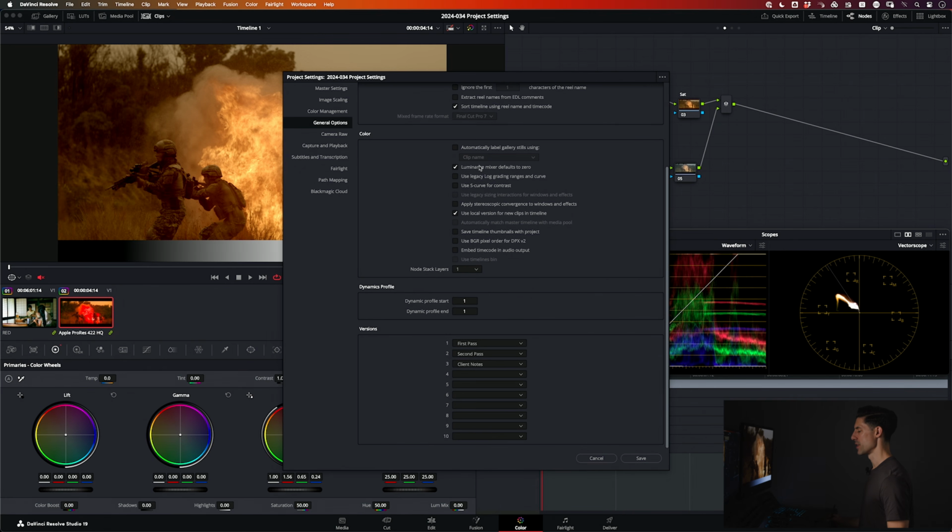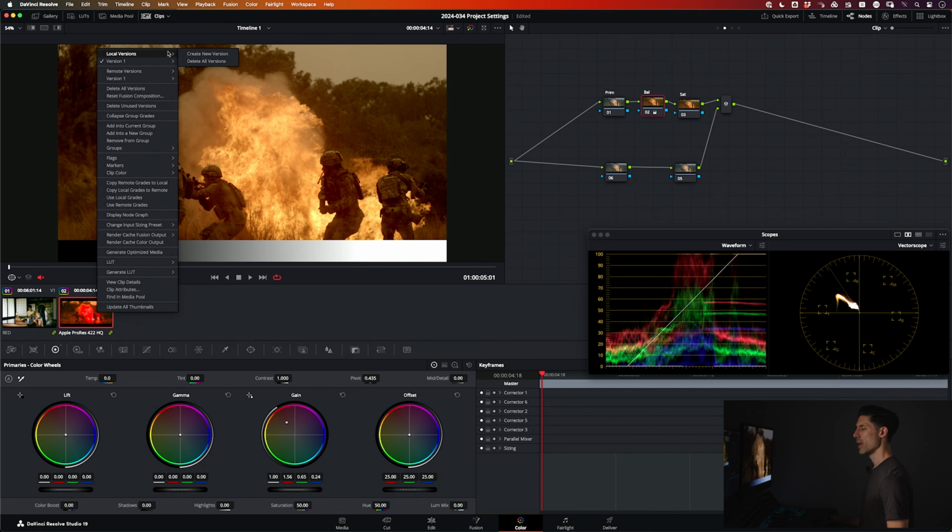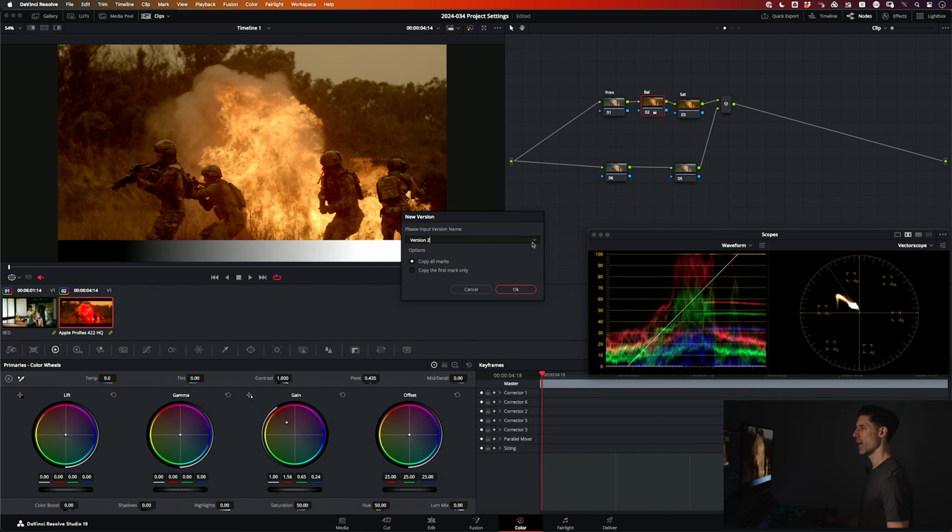Interestingly enough, it wouldn't let me save just when I adjust here. I actually needed to just flip some other setting. So I just turned this off and then back on. Now I can save. And now if I go to create a new version, I should be able to choose from my first pass, second pass, client notes. So if you have versions that you typically like to use the similar naming scheme for project after project or within a particular project, this can be a nice time saver. So you don't have to type that in every single time.